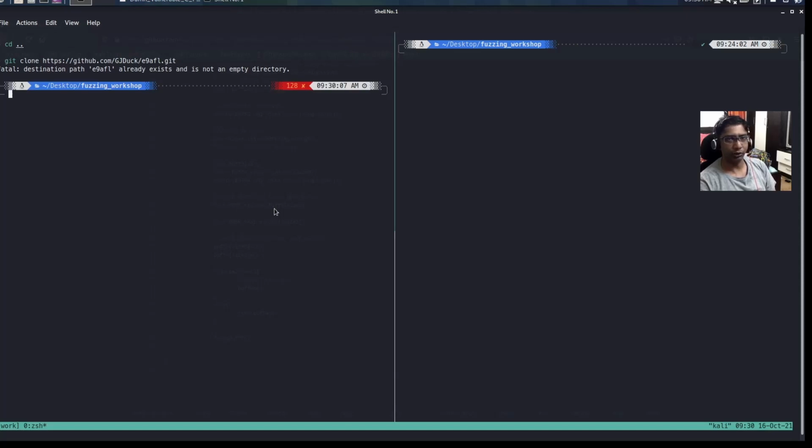So in my case I already have this clone, so that's why I'm getting this error. In your case, if you don't have this downloaded on your system, or you haven't done git clone, it will clone the repo on your system. So once you clone this repo, it will create one folder, that is E9AFL.